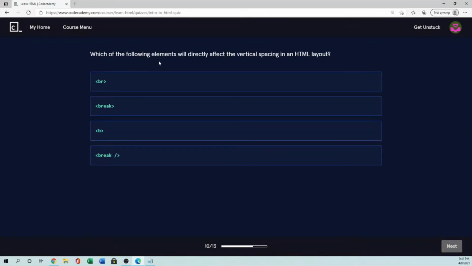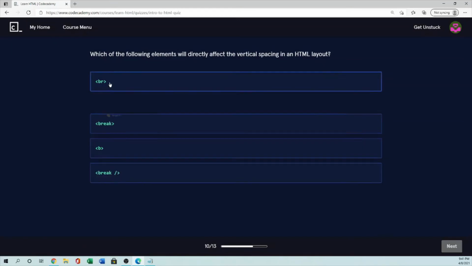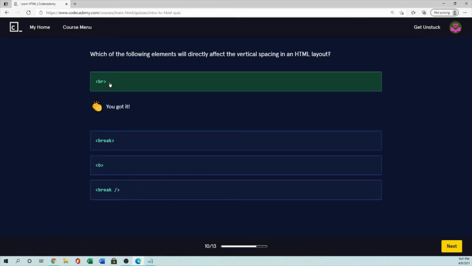Next, which of the following elements will directly affect the vertical space in an HTML layout? So break, we use it as a vertical line, meaning line break. If you want a line break, we can use the break element.